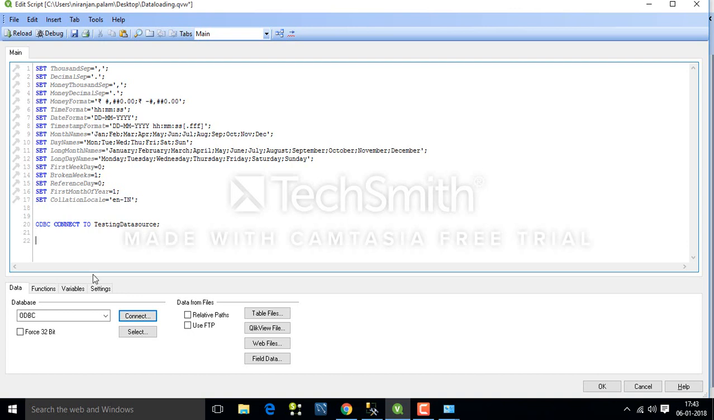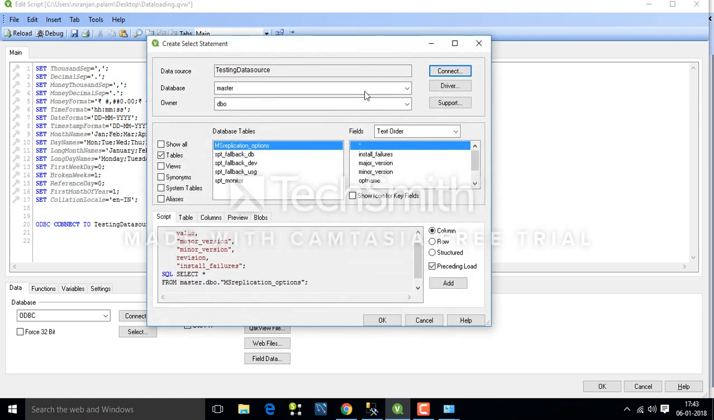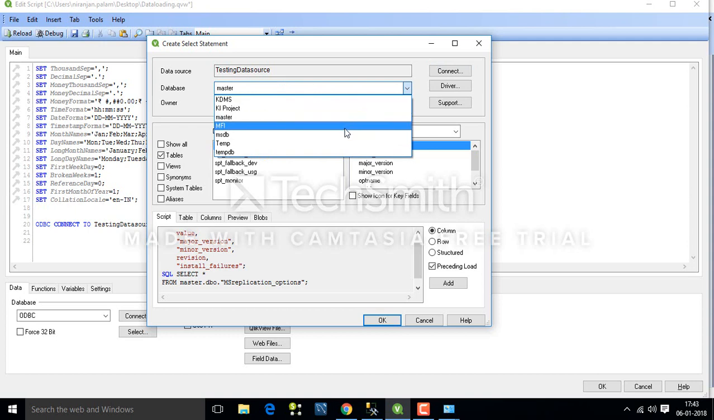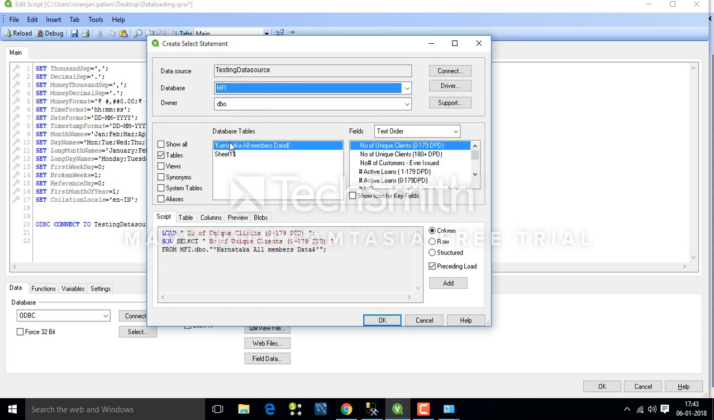To load the data from the testing data source, we have to select the Select tab. Here are all the details. First of all, we have to select the database name. Okay, now you will see the corresponding database tables, and these are the corresponding table fields.